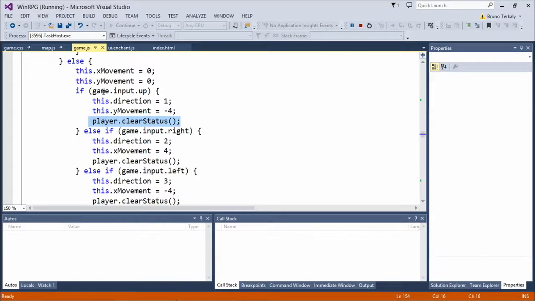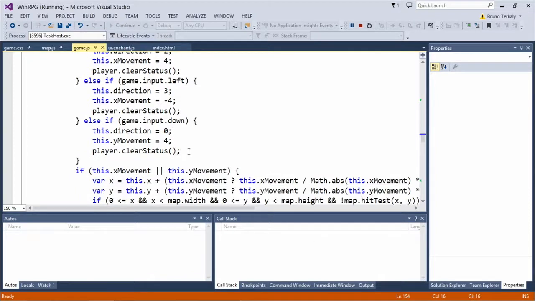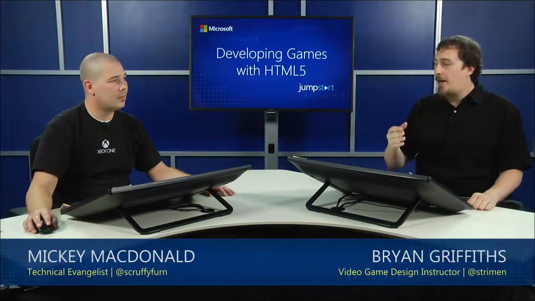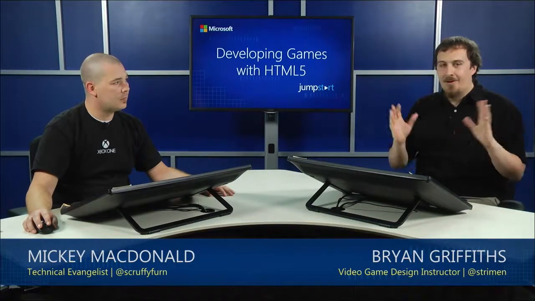There it is. So if we push up, just clear the status. If we push right, clear the status. If we push left, clear the status. If we push down, clear the status. Very cool. And that's it. So that's our complete system to view our current status of our player whenever we want on the fly. And if we want it to go away, we just walk away effectively, and it's gone.